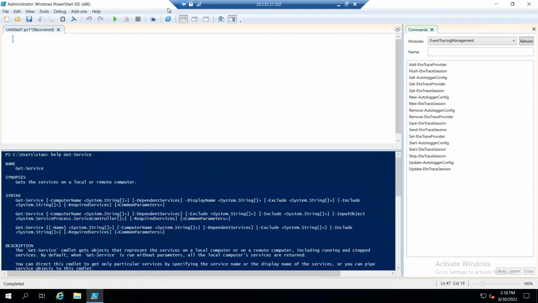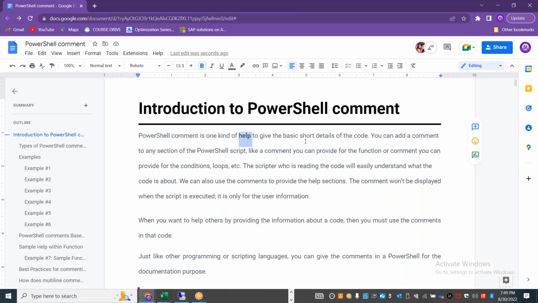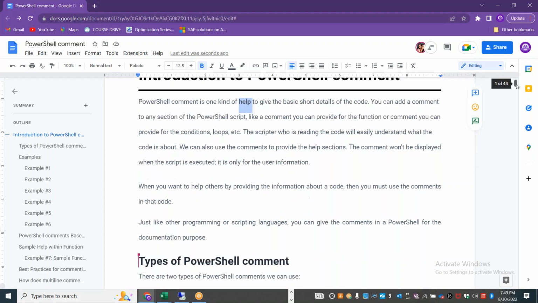So similarly, if you are writing some script or you are defining your own function, or if you're writing a code, then you have to have a better comment section that explains more about your script or code. Okay, so this particular set of examples is going to help you with that.